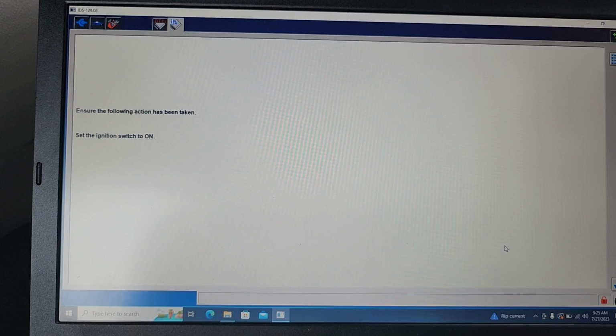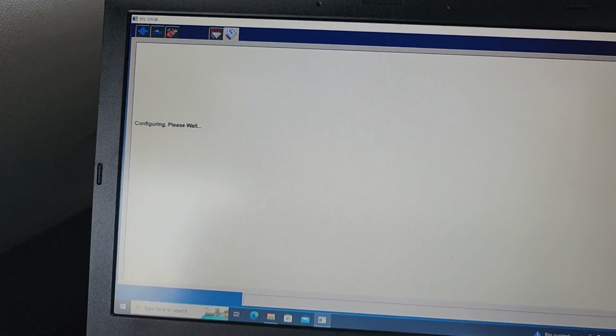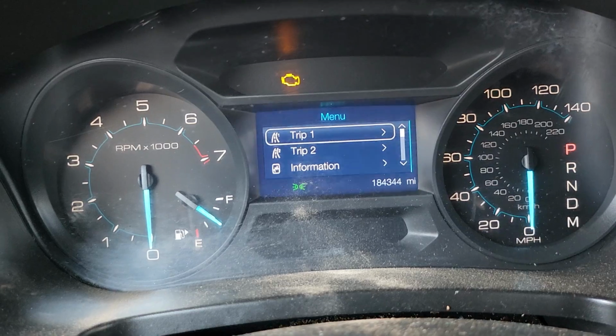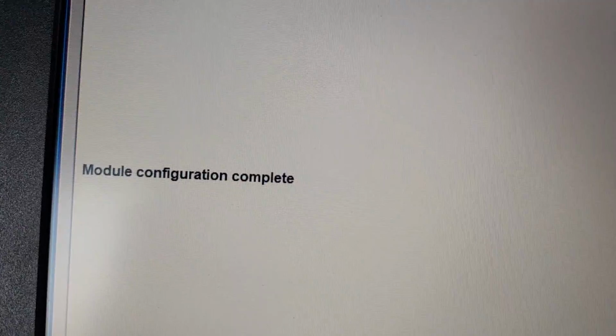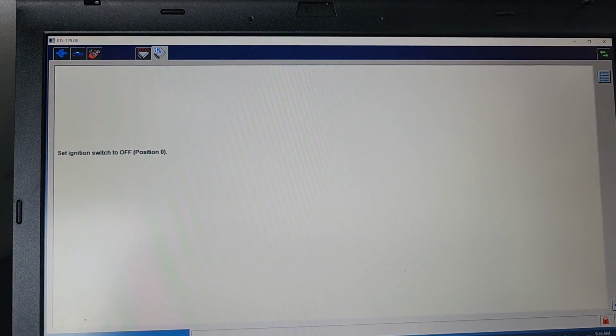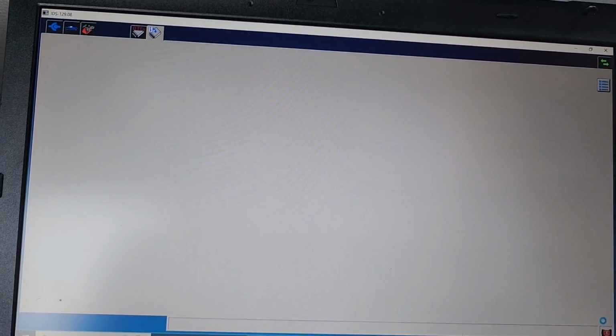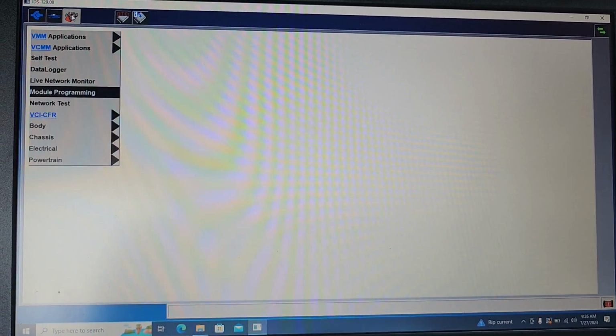Ensure the action being taken. Ignition on. Now configure. Now let's see what's going to happen here. Yes. Wow. Everything disappeared. Just tweak. And what does it say here? Module configuration is perfect. Now I'm going to go clear all the DTC. Turn the key off. Maybe it will clear all the codes. Okay, I'm going to go back now.